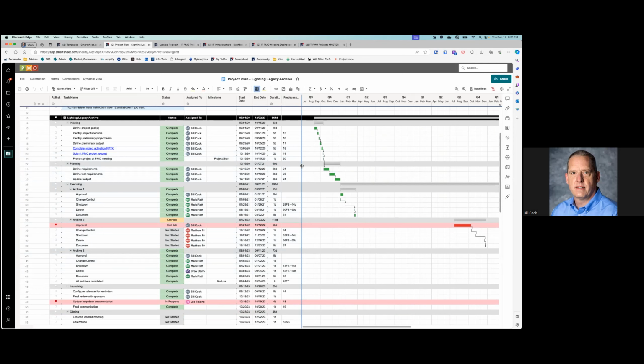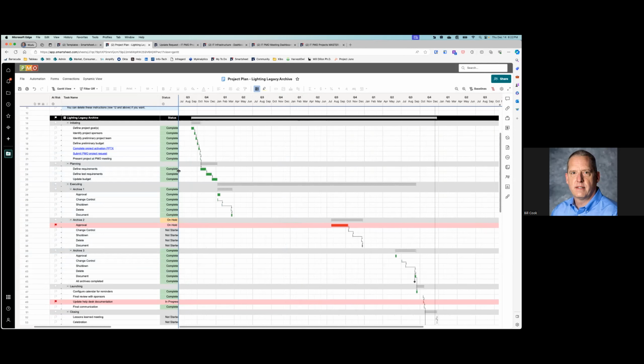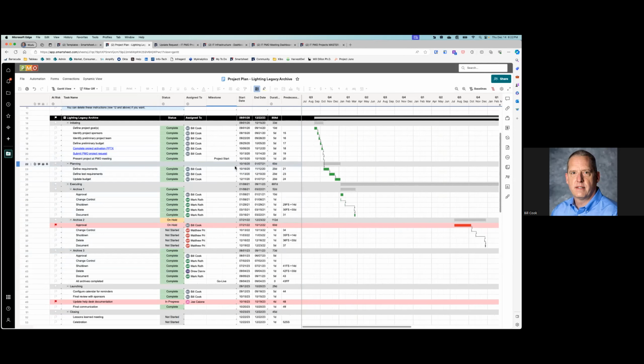So one, you can see there's a Gantt view of the project, which is useful. I can turn that on and off by using these different options. And one thing I'll just mention about the way we manage projects using the PMO here.